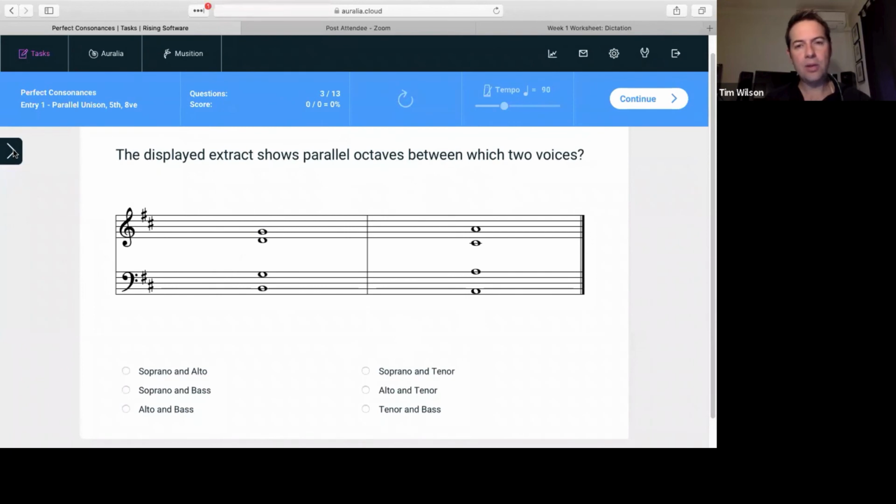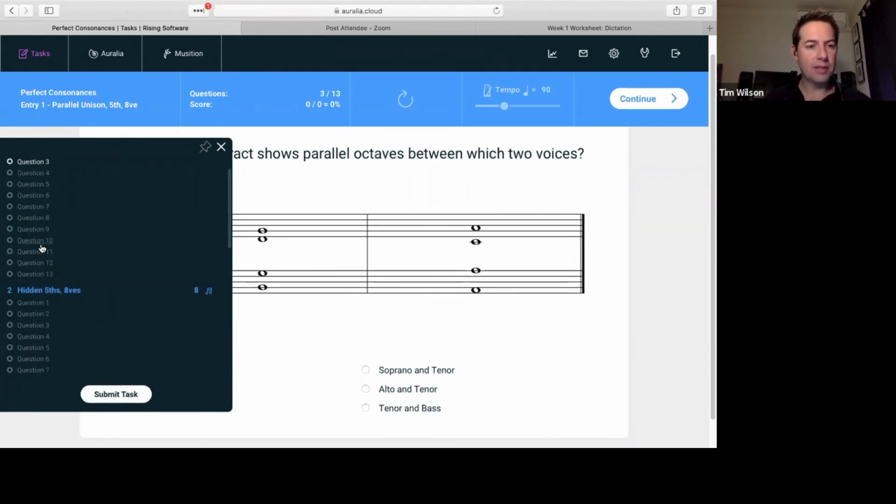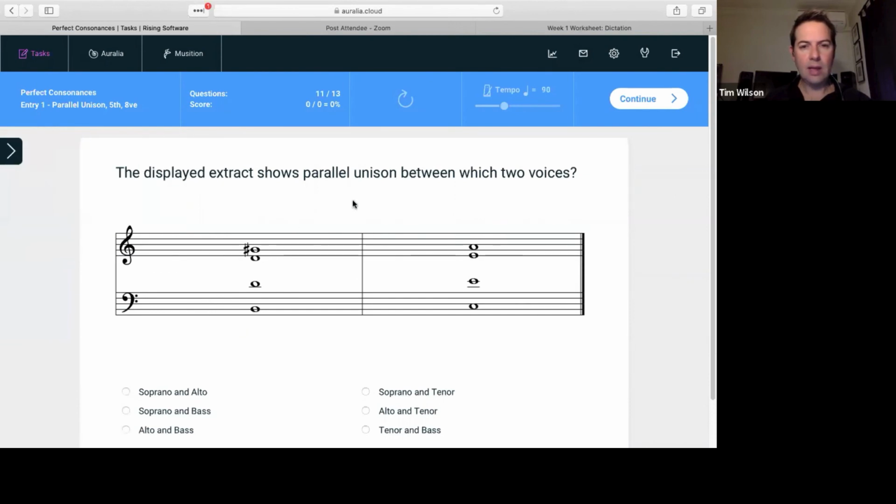So again, trying to approach this content by dealing with a lot of these key concepts in isolation, so students can learn their core skills before they have to combine them all in the context of doing a proper part writing exercise. So lots and lots of different isolated drills in here. Again, parallel unison.